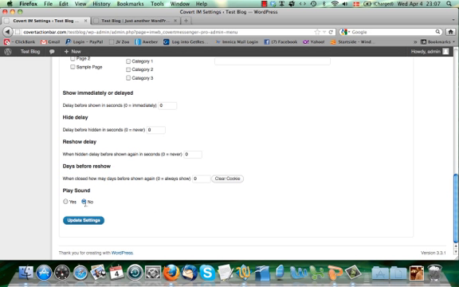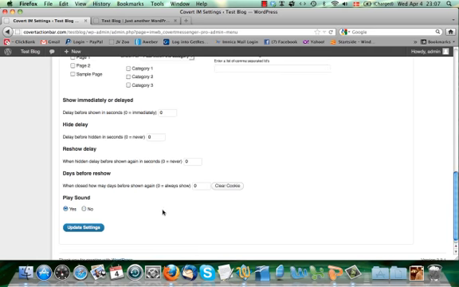And then finally we have the play sound option, which basically just means yes or no. Should the ad play a sound when it pops up? And note that with the reshow thing here, it won't play a sound. It will only play a sound the first time it pops up. And you can select yes to have it do that, or no to not have it do. We'll just put sound on just to show you here.